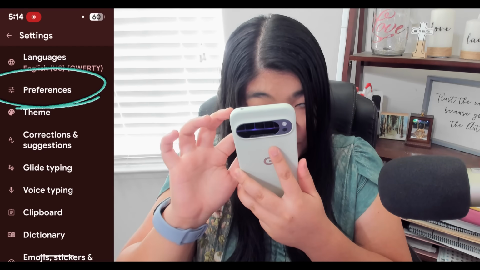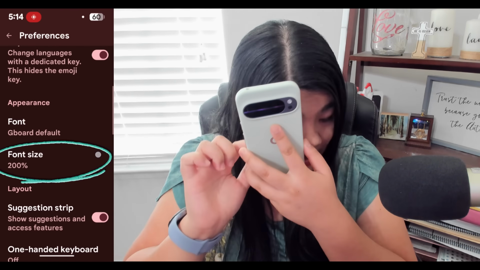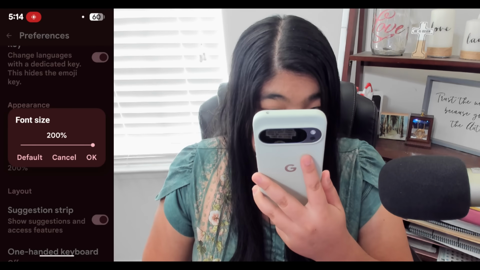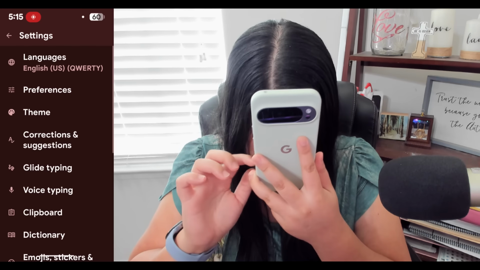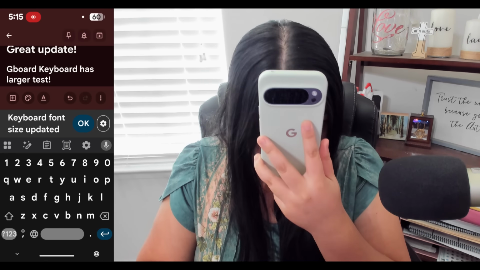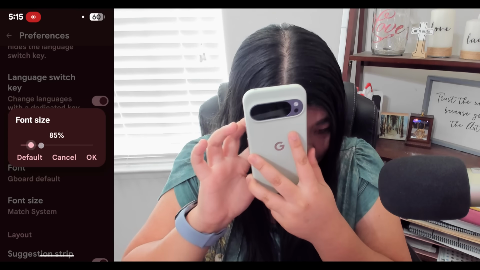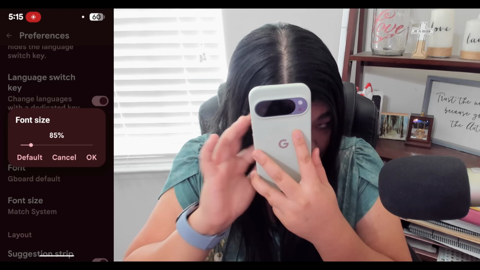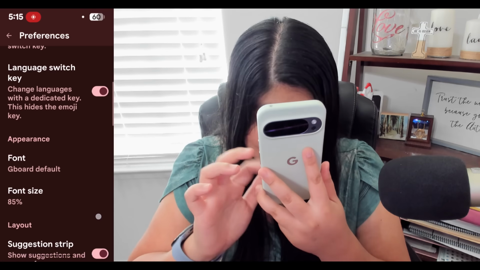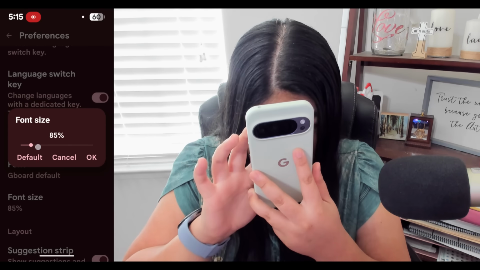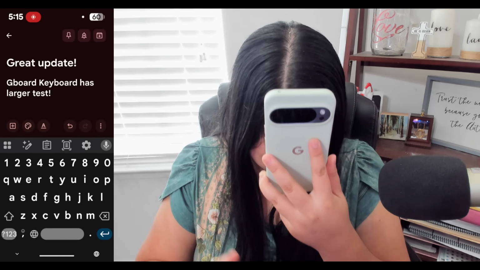And now I'm going to go to preferences, and you'll want to scroll down, and there's a font size option here, so you can choose default. So this is what default looks like for me. And you can go as small as 85%, which looks like this. You can go as large as 200%, which looks like this.